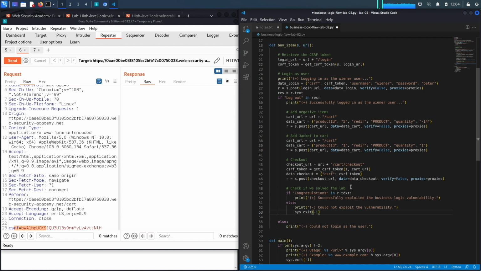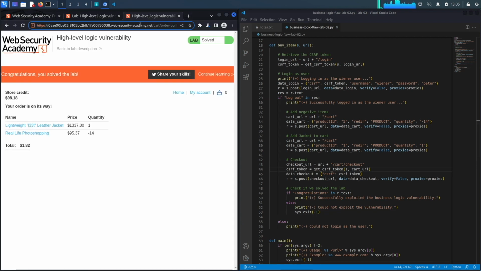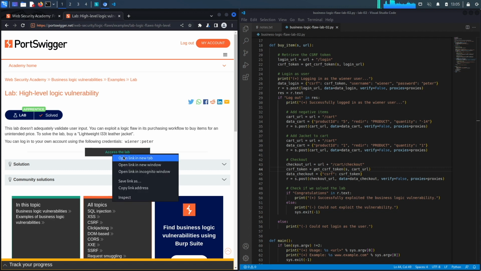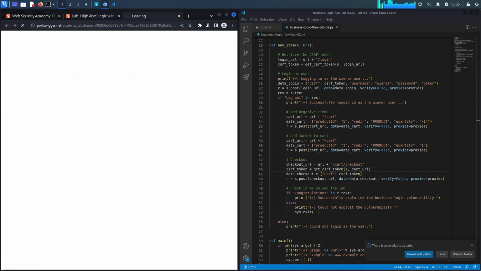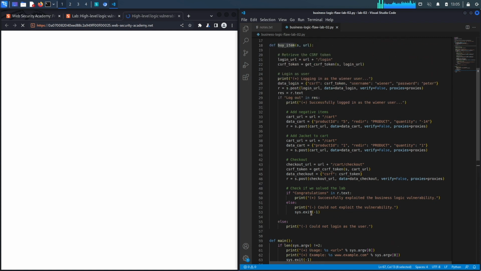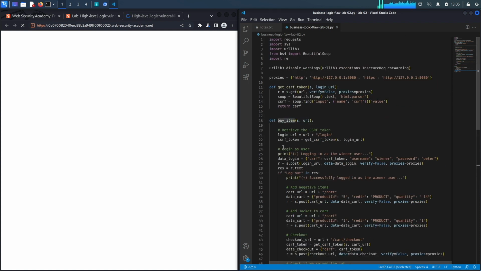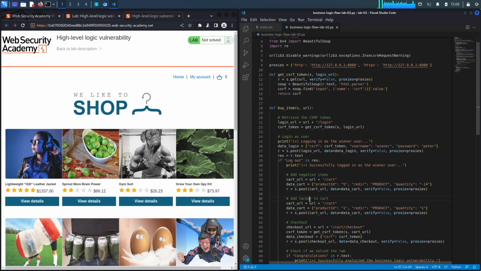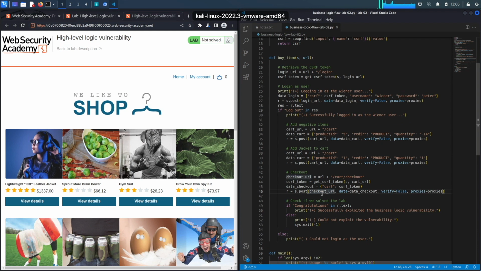Let's save it. And chances are this timed out, and it did. So let's create a new instance of it. And while that loads, let's review our script. All right, so the first thing that we did is create the main method. In the main method, we call a function called buyItem. In that function, the first thing that we do is we log in as the user that we were given, and then we add 14 negative items of the item that costed $95, and then we add the jacket to the cart, and then we check out the items that we bought.